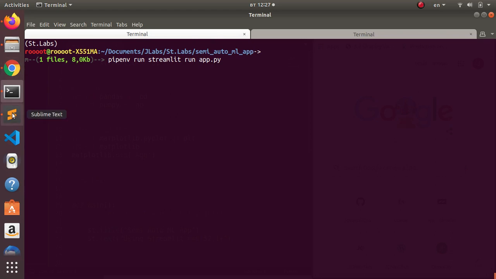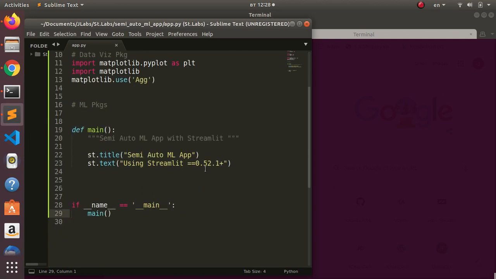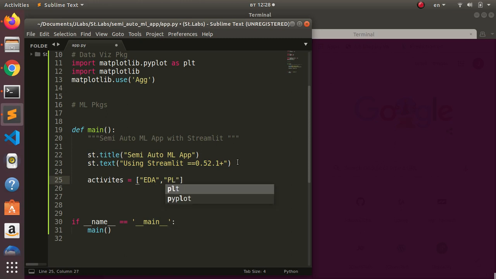Then whilst it's running, let's do some other stuff. First of all, we're going to build our activities. It's the main stuff we'll be doing. So I'm going to give it a simple EDA activity, then another one for plot, then another one for our model building. So these are going to be our main activities.